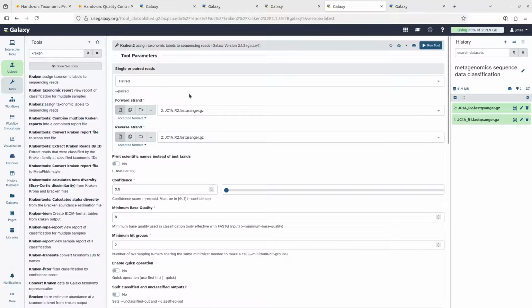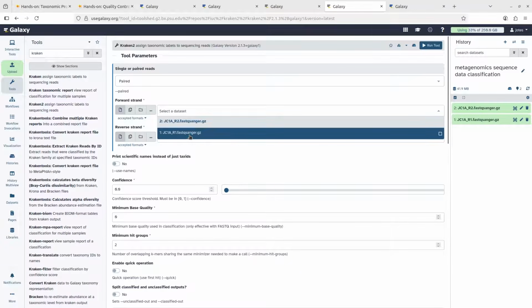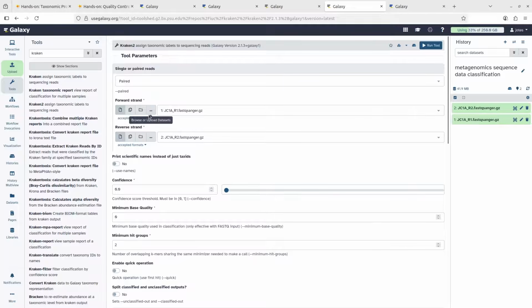Then when I scroll down, I'll have to make sure I specify the right information. So forward strand, that will be R1. So I'll click and then select JC1A R1. When I come here, reverse strand, that will be 2. So I click and I select R2.